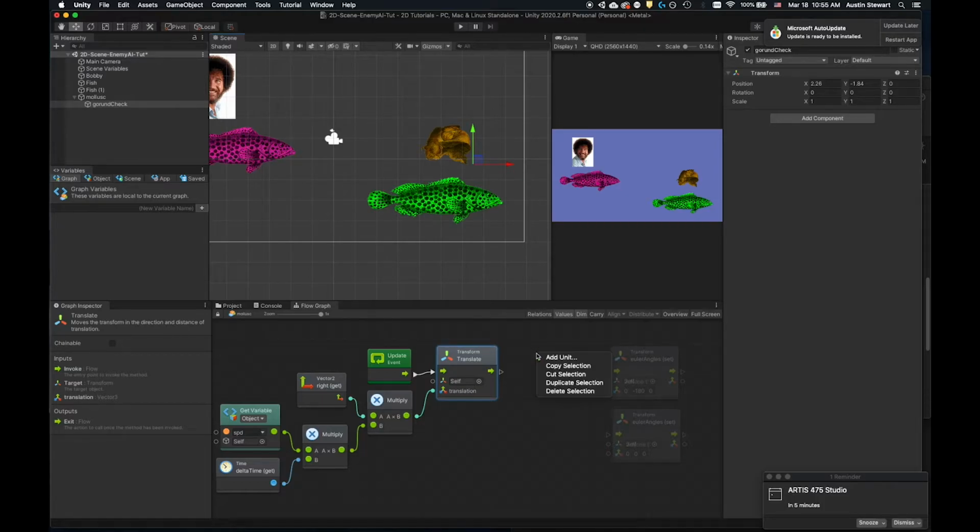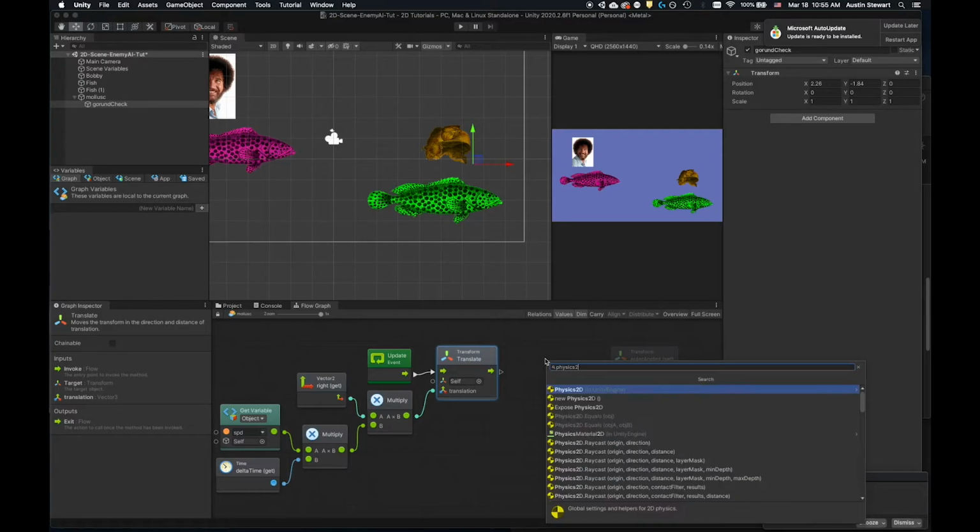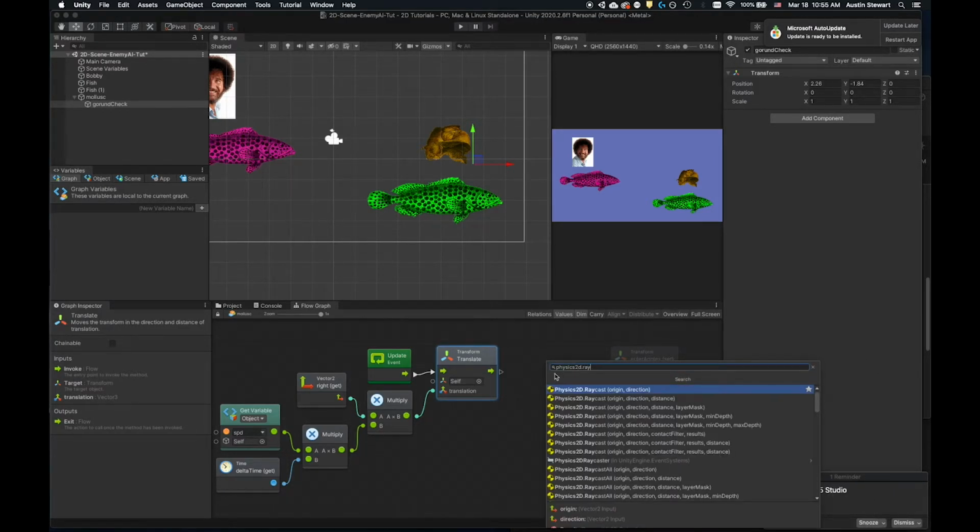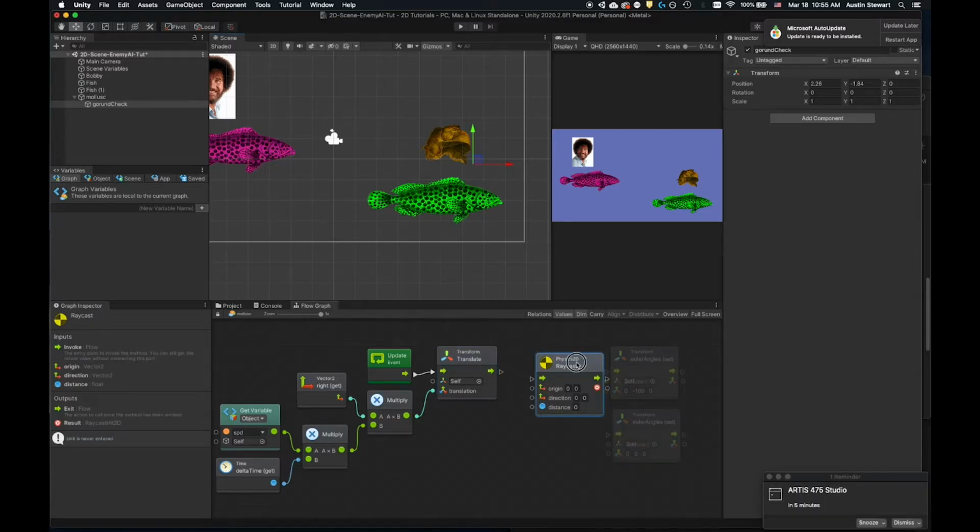We're going to come down here to our graph, right click, say add unit, and type in physics 2D dot ray, and we'll say raycast. And you'll see we have origin, direction, distance, origin, direction, distance, layer mask. So to start with, we're actually going to use the second one, origin, direction, and distance. And then we will eventually go on to layer mask, but we need to talk about layer masks a bit before we do that. I'd rather get this functioning part way, and then we can talk about why we need a layer mask.